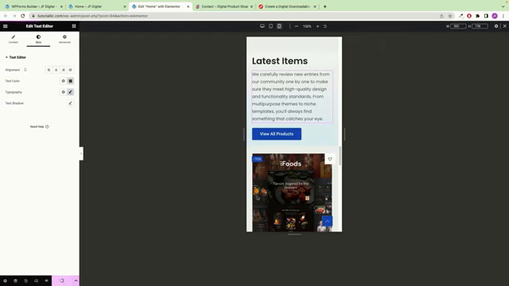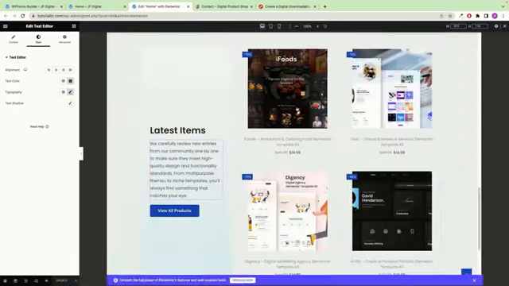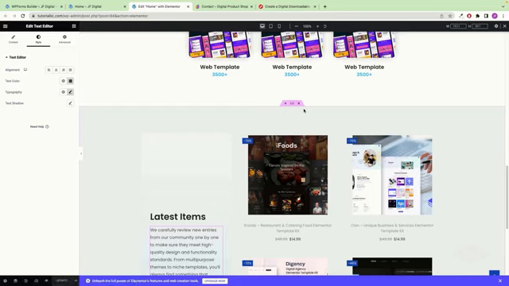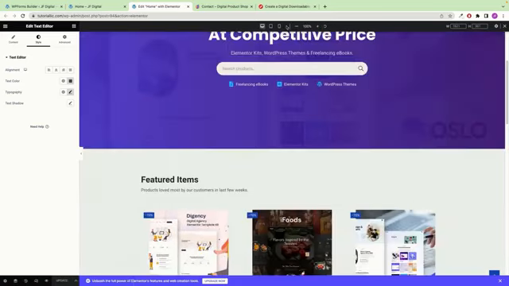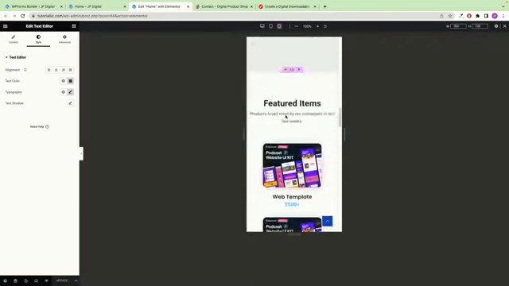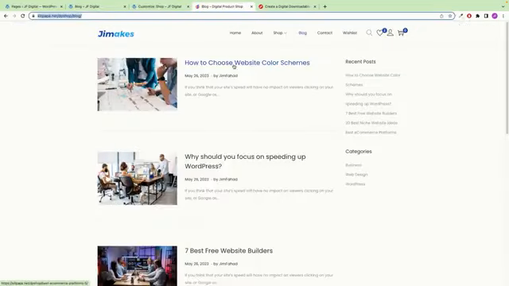And now let's simply update it. All right, so now everything is fine. I mean, the desktop version is perfect, and the mobile version also looks okay. Now let's start our blog page.